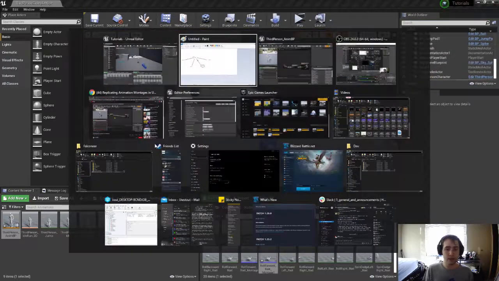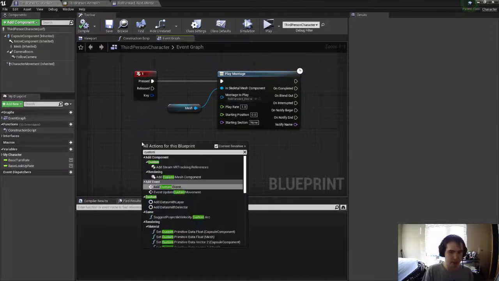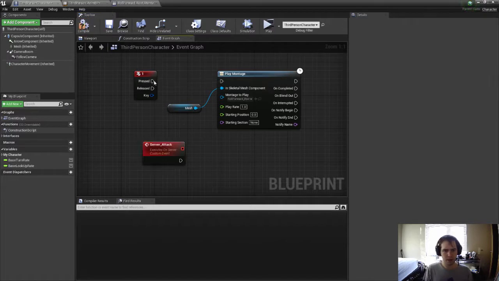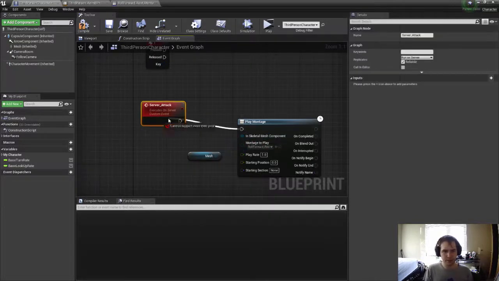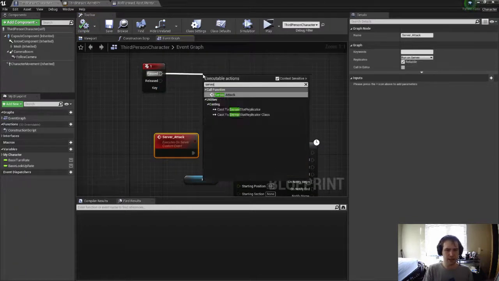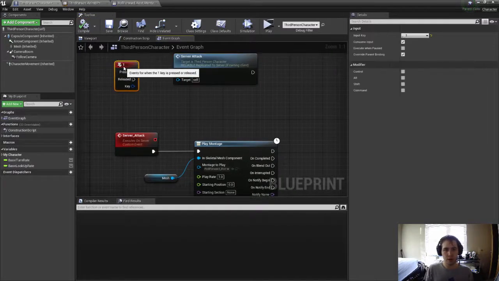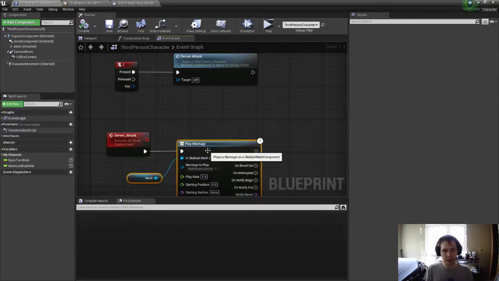So what we need to do is run this on a server. To do that, we're going to do a custom event. We're going to call this server attack. Run this on server, make it reliable. And now let's see what happens if we do this. If we play montage on server, and then we call server attack here. Okay. So when we play 1, we're going to call server attack. Server attack executes on the server, and then we play a montage.